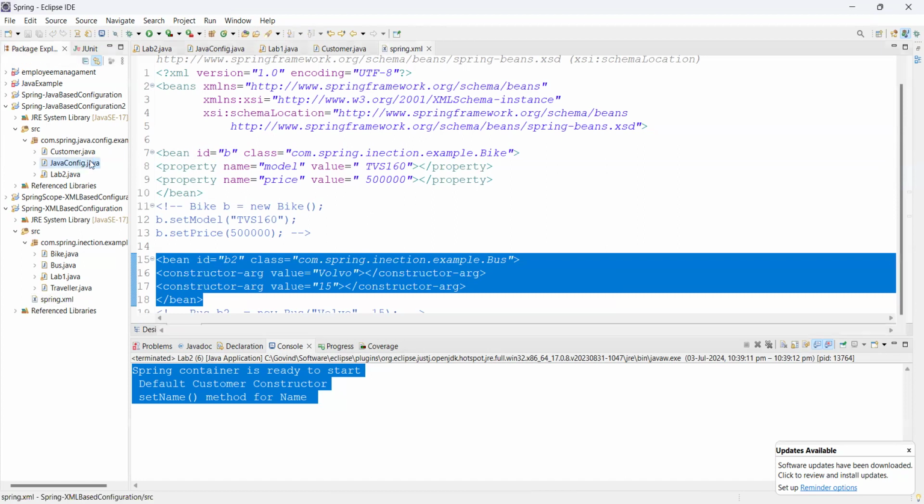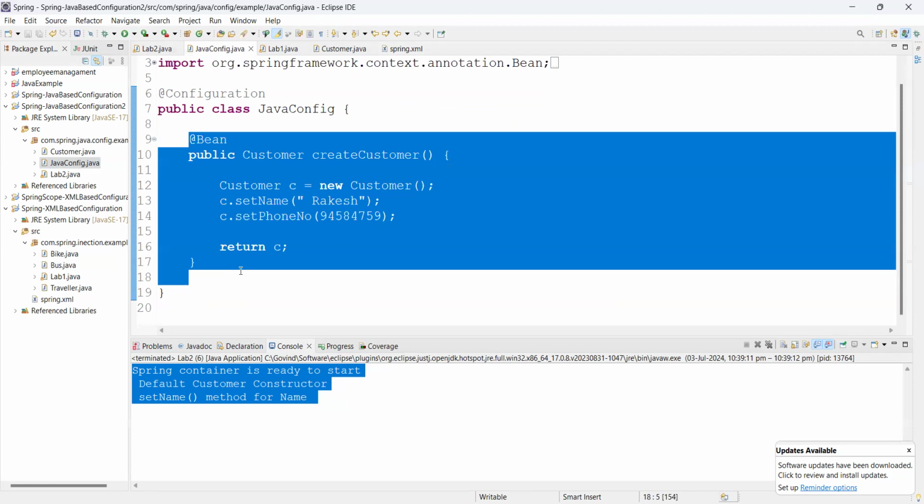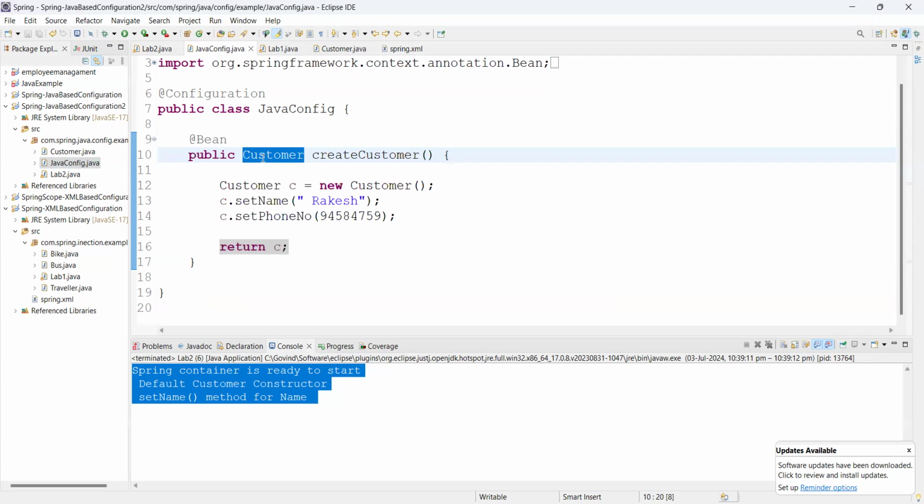Now, in case of Java configuration, I'm not passing any ID for this bean definition. If I'm not passing any ID, then what ID will get associated with this bean definition, or with this bean class? If you are not going to pass any ID for this bean definition, then what will Spring do? It will check what your method name is, and with the same method name, it will create one ID for this bean definition, and assign that ID to this bean.